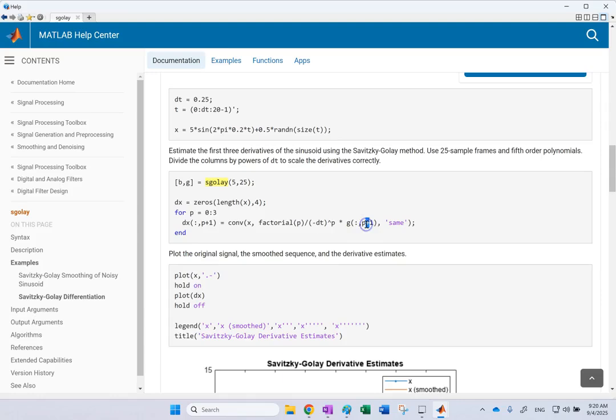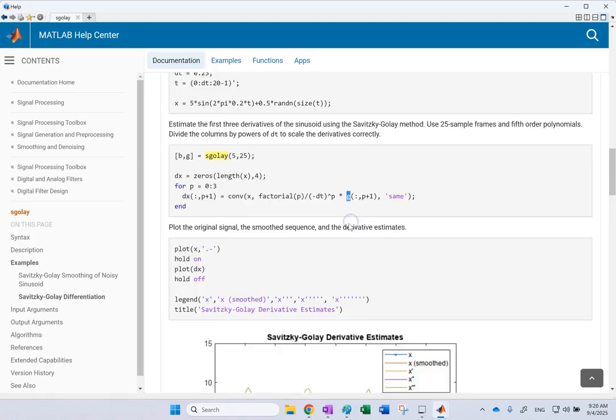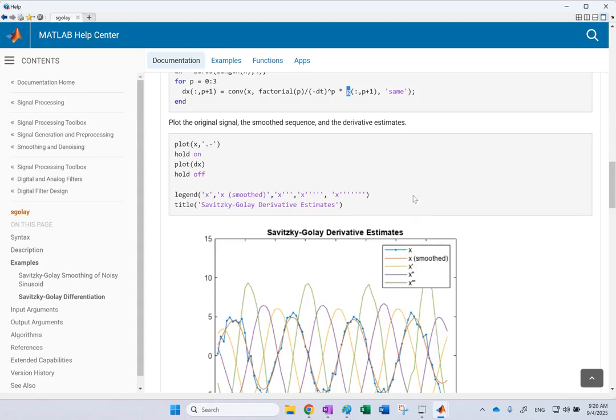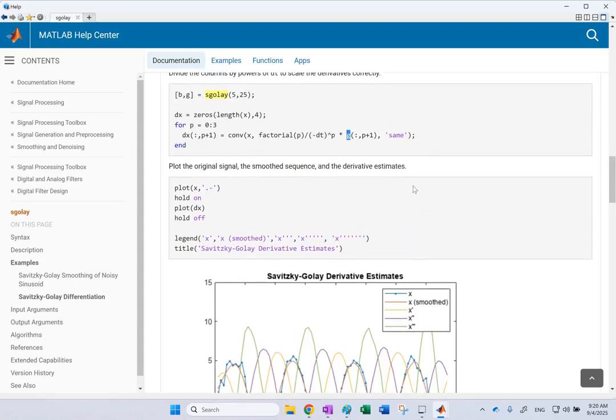So the first derivative is p plus 1, so it's the first derivative. And you see it is coming from g. And look here, this is the noisy signal in blue. And then you have the smoothened version of the signal x. And then you have the first, second, and the third derivative. Okay, do you see that?